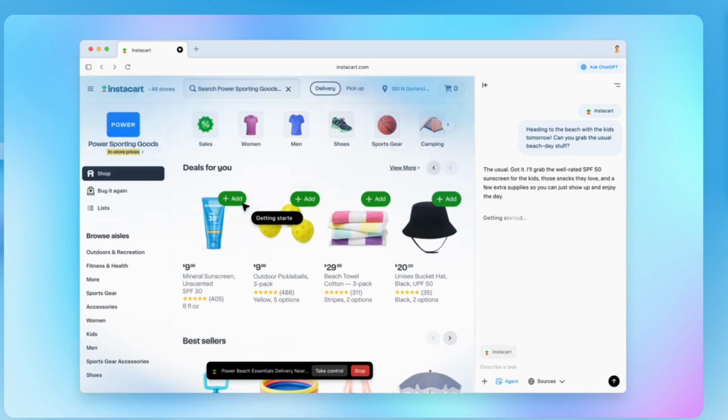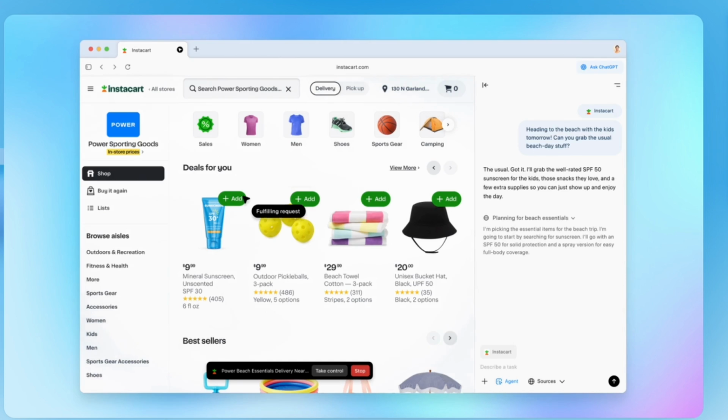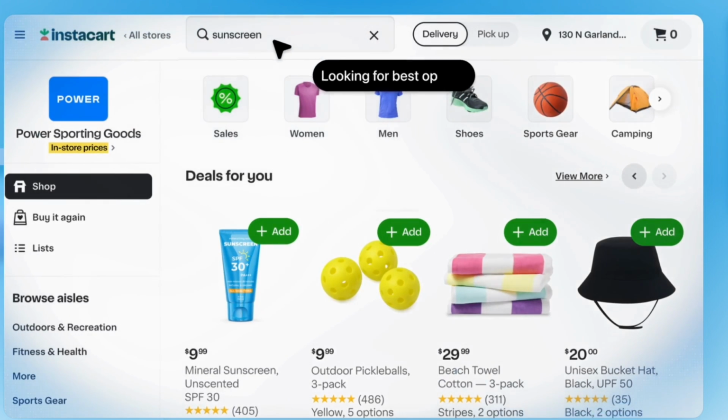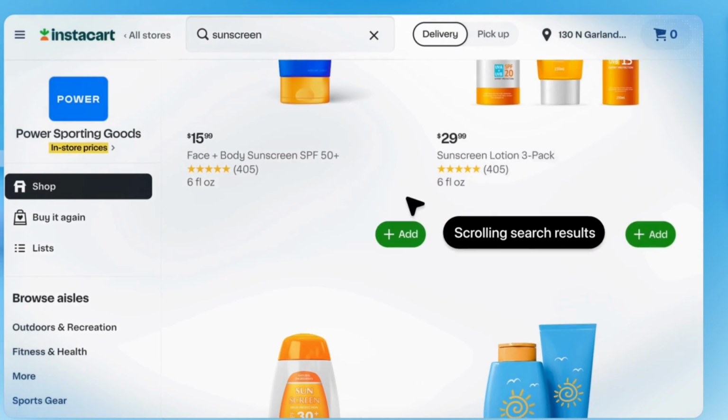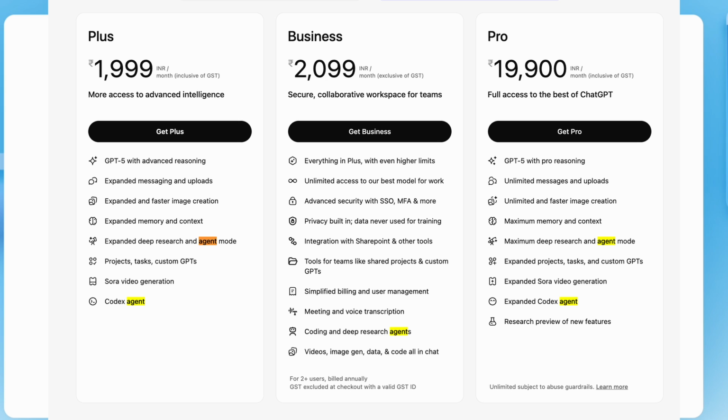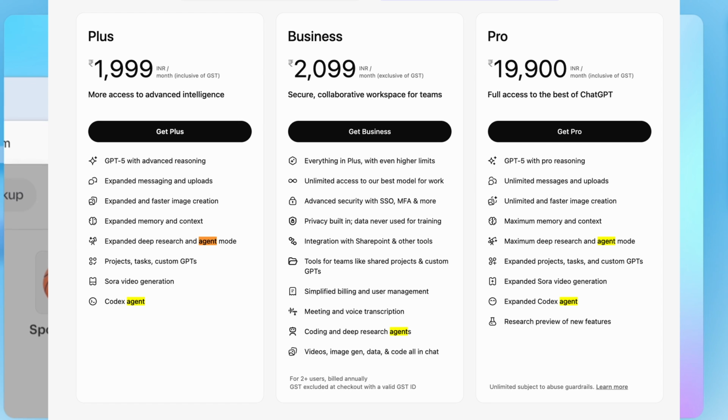It allows AI to take actions directly inside your browser. Need to fill out a form or make changes in the spreadsheets? Just ask. It can literally move your mouse pointer and do it for you. This feature is only available for Plus, Business, and Pro plans.